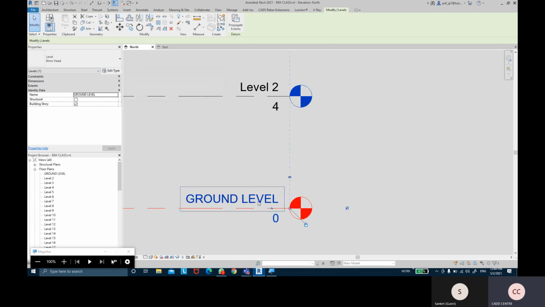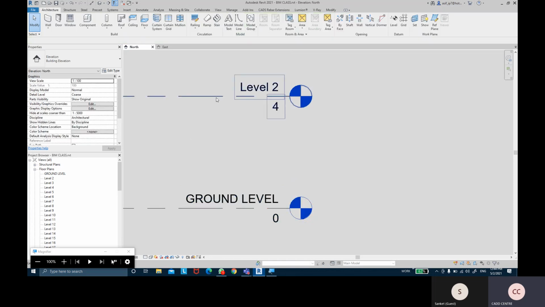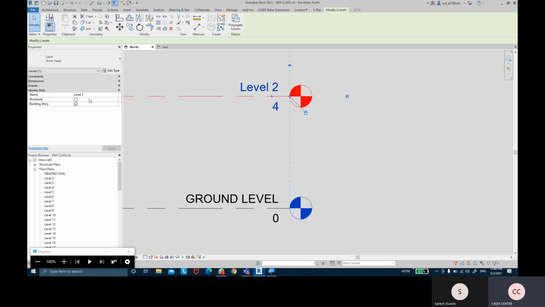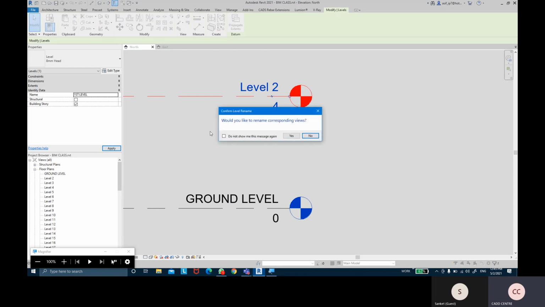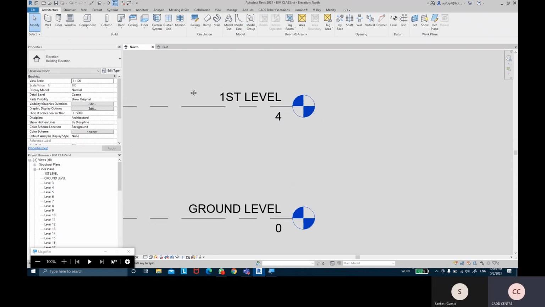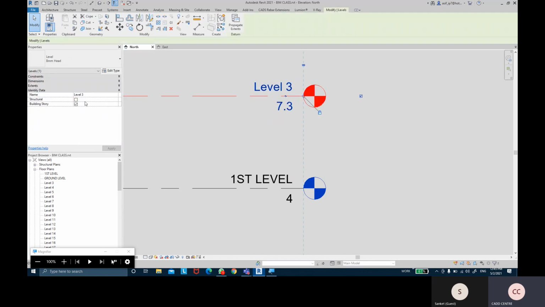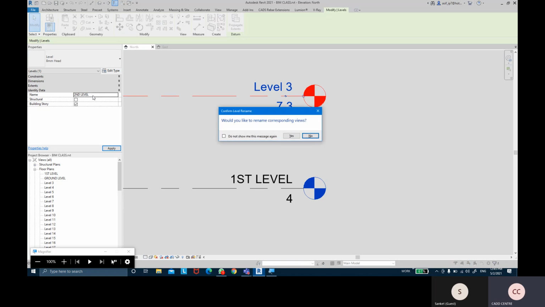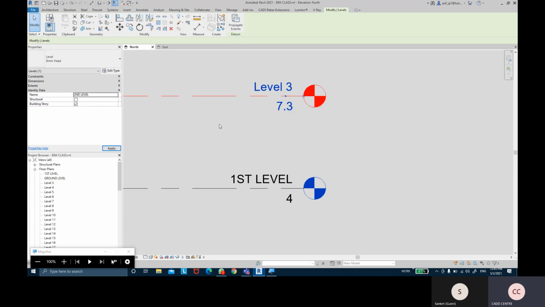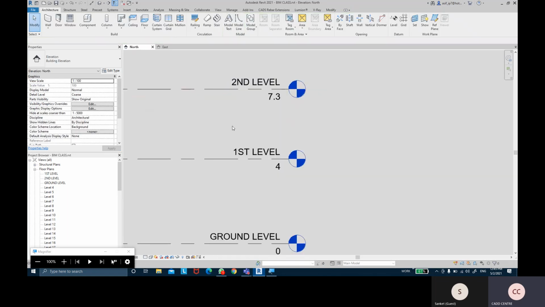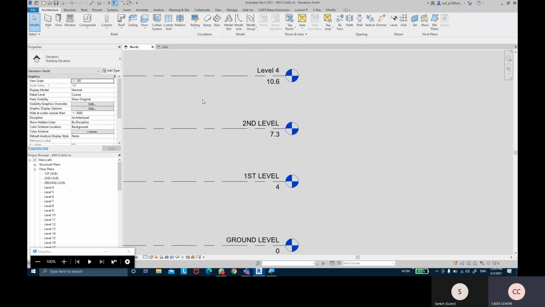And here we go. You can see the name of the level changes from level 1 to ground level, and it also appears over here as well, ground level. Okay, I can change level number 2 too, so I'm going to select that. I'm going to name this first level, and I'm going to click on apply. I'm going to click on yes, and it's going to change. I'm going to change this level as well. So you can change the names of the levels however you want to name them.